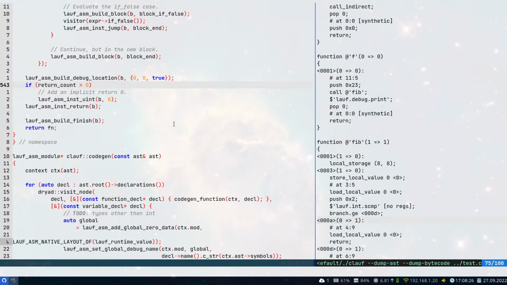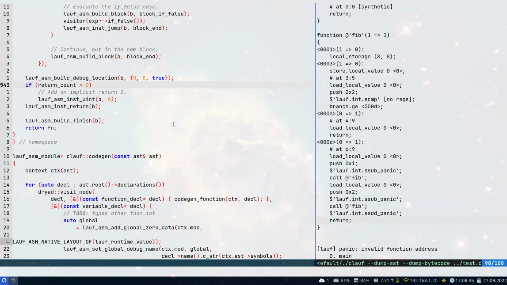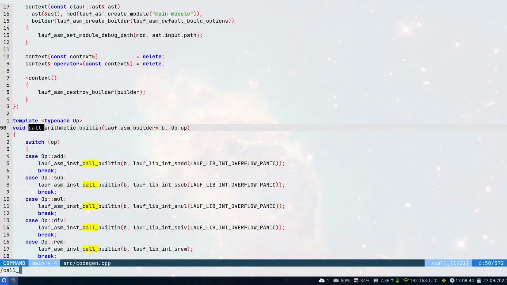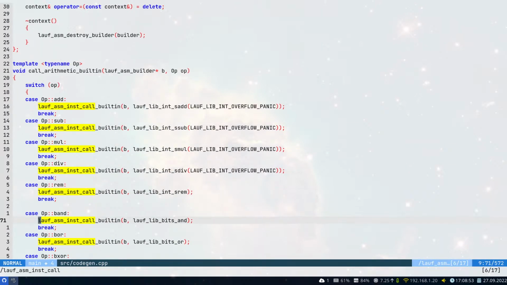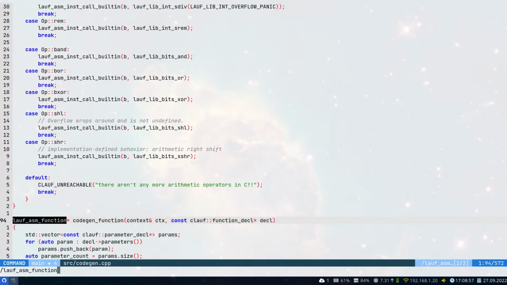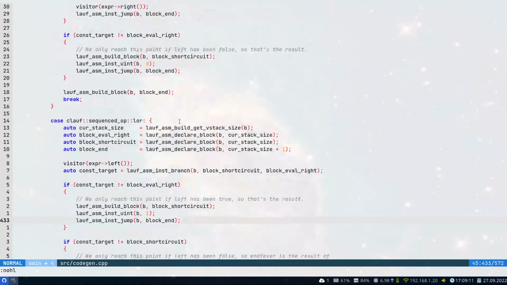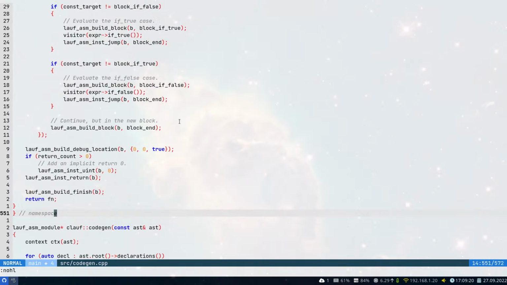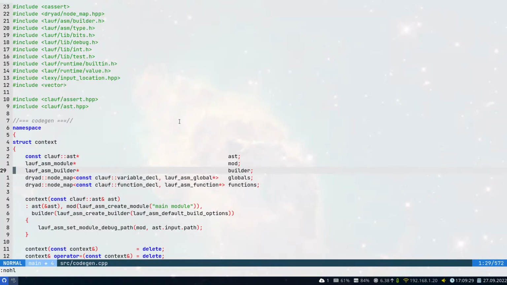Okay, now I'm getting an invalid function. What? That is a strange error. I believe I know. So somewhere we're pushing the address of a function onto the stack. No, that is correct. So there's some point where we're hard coding the signature of the function, but we shouldn't do that. So where do we keep track of all the functions here?